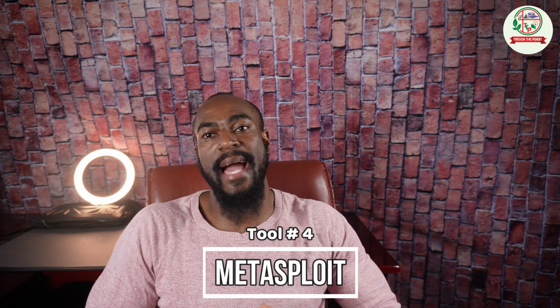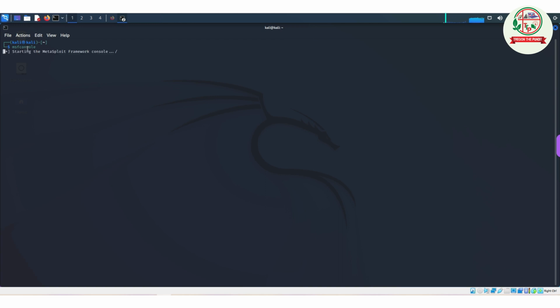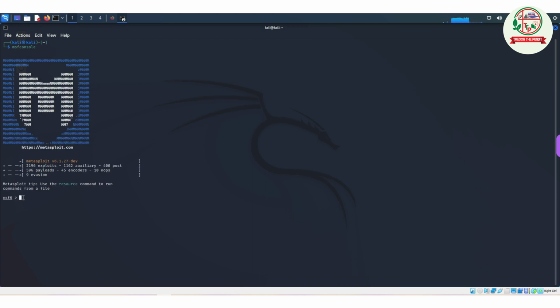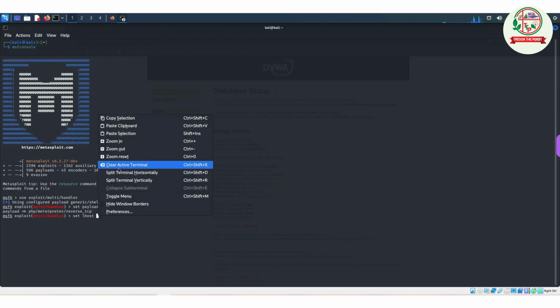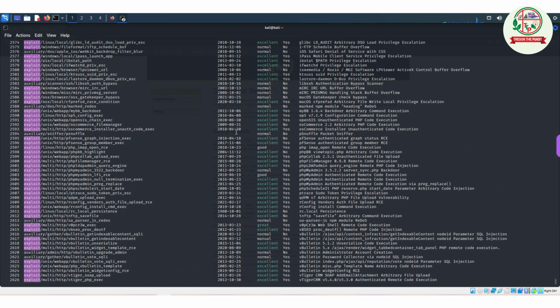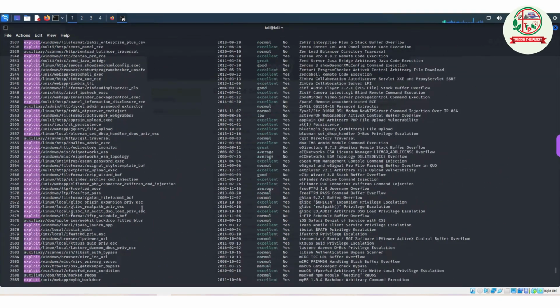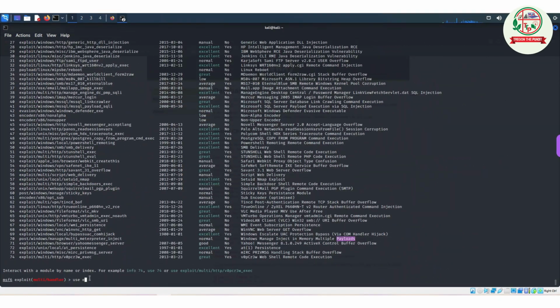At number 4, we have METASPLOIT. METASPLOIT is the most popular penetration testing framework in the world. It can be used to test security vulnerabilities, enumerate networks, execute attacks, create payloads, and much more. Finally, METASPLOIT comes pre-installed with Kali Linux. However, it can be installed on most major operating systems, including Windows, Linux, and macOS.